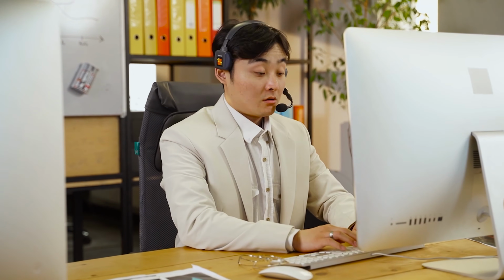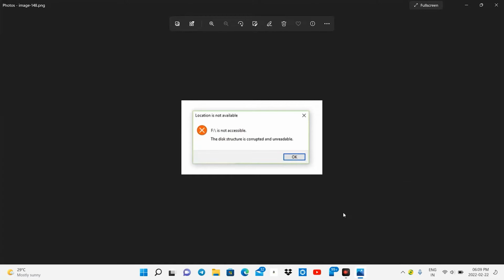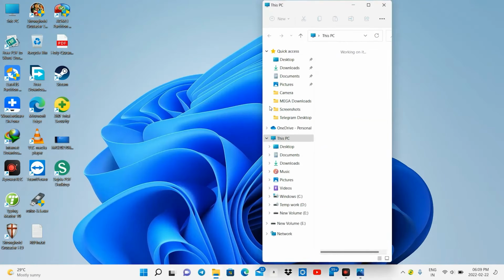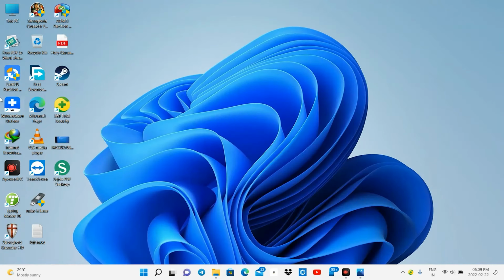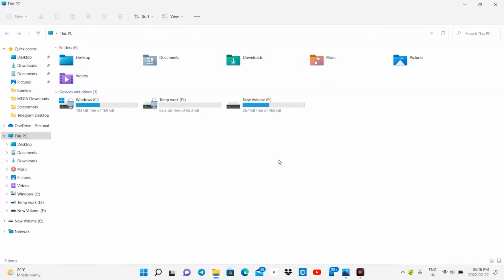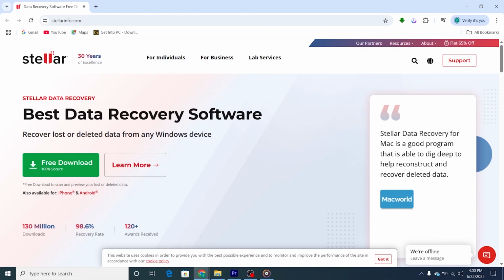Welcome to our channel. Have you ever experienced the frustration of a corrupted hard drive and losing access to your precious files and data? Today, we're going to show you how to recover data from a corrupted hard drive using Stellar Data Recovery software. This powerful tool can help you retrieve your lost files and get back to work quickly.